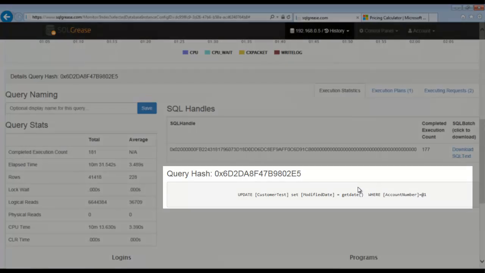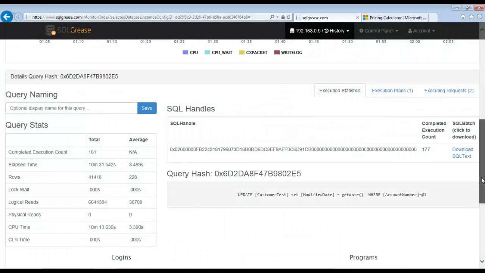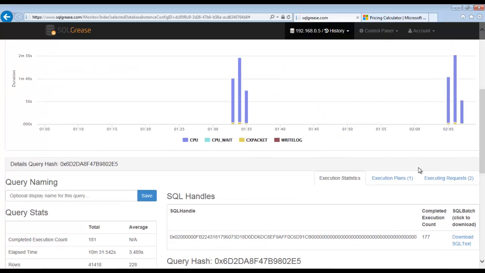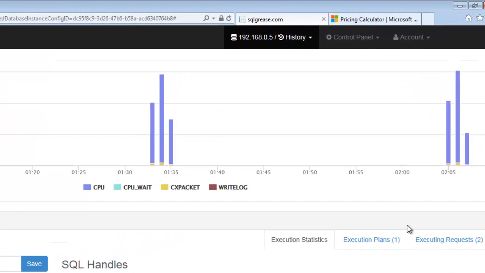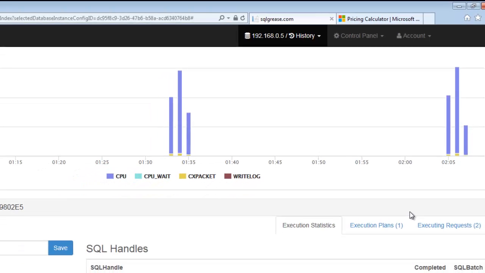As you can see, the statement is an update statement. The query appears to spend most of its time consuming CPU. Usually high CPU consumption is execution plan related. Let's look at the execution plan next.